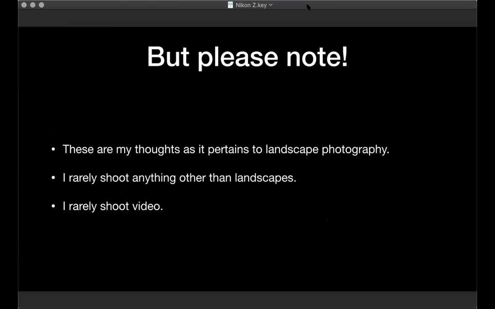Okay, so obviously all those notes about what I said about the Z, but remember, this is just my thoughts as it pertains to landscape photography. I really don't shoot much anything other than landscapes, the occasional wildlife shot, and I rarely shoot video.